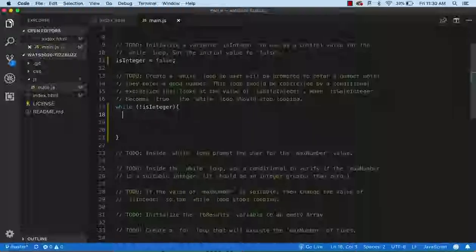And a lot of times I try to stay away from negative logic because it's kind of hard to think about. But in this case, it makes sense. We're trying to get to a point where we have an integer, so we're just not going to leave this loop until we get one.